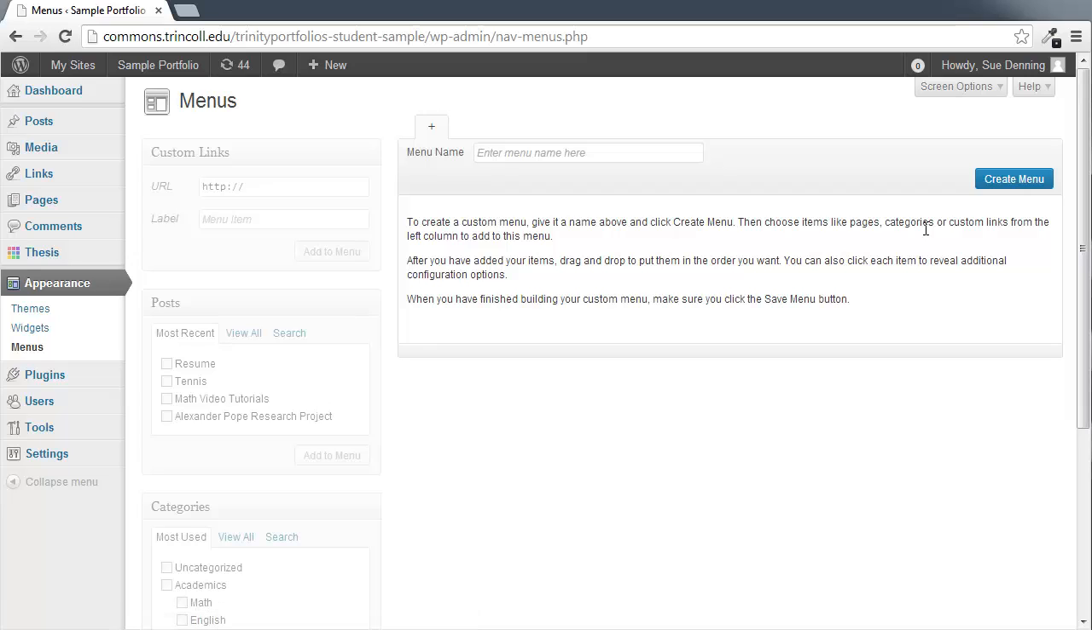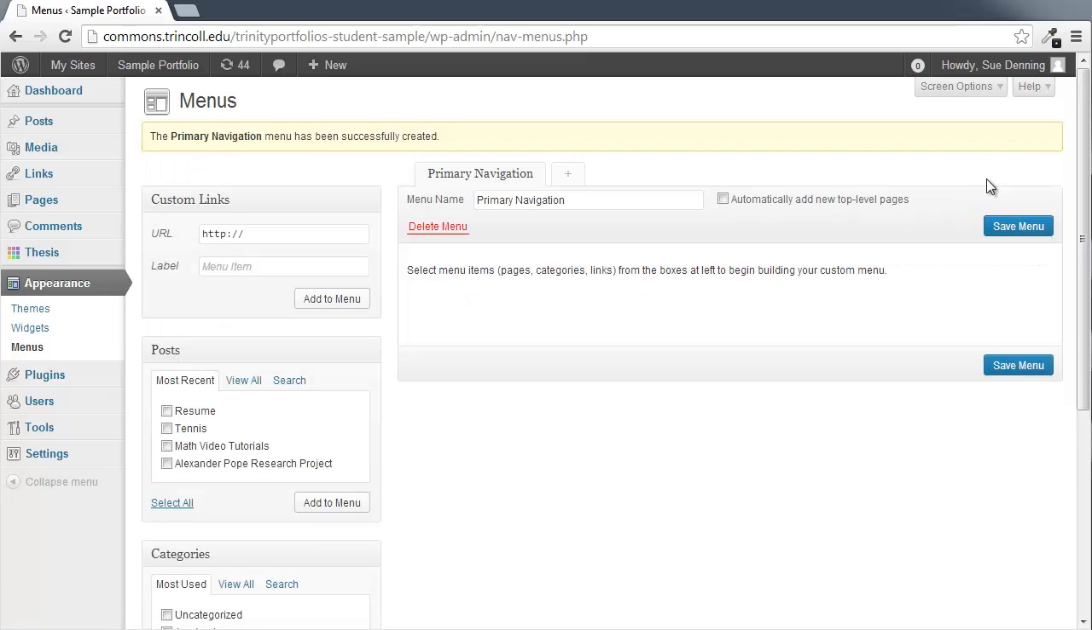Now the first thing you want to do is give your menu a name, and I like to be pretty descriptive since you can have several menus on your site, and I'm going to call this one Primary Navigation. And then when I'm ready, I'm going to click Create Menu, and that'll set up the menu. Now what you want to do is start dragging content to this area here, and start moving it over so that you can build your custom menu.